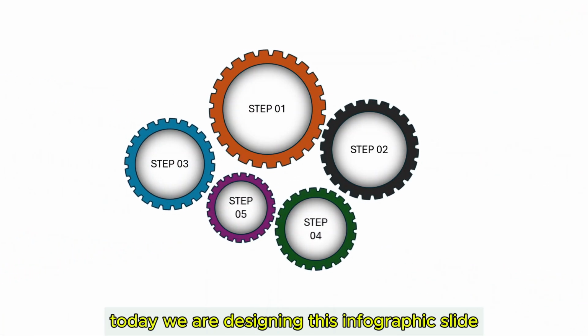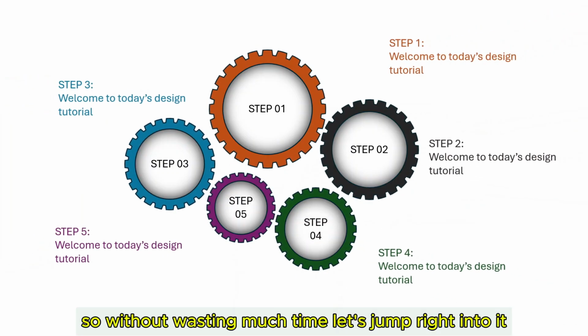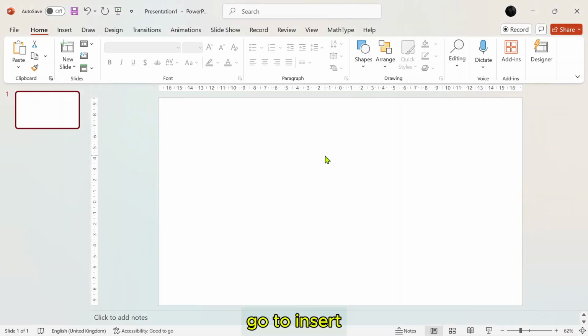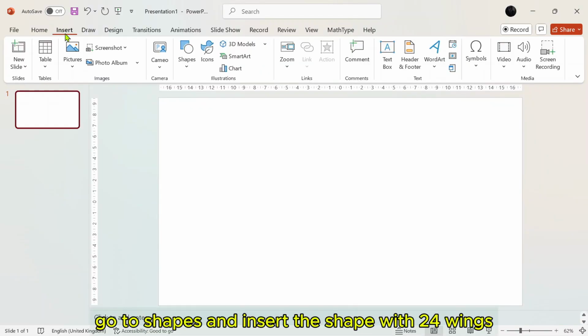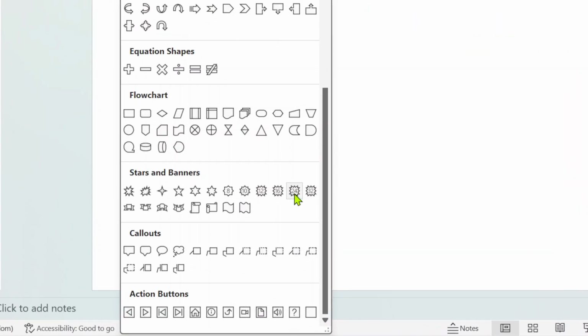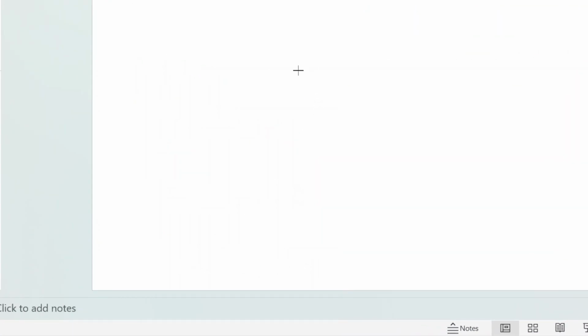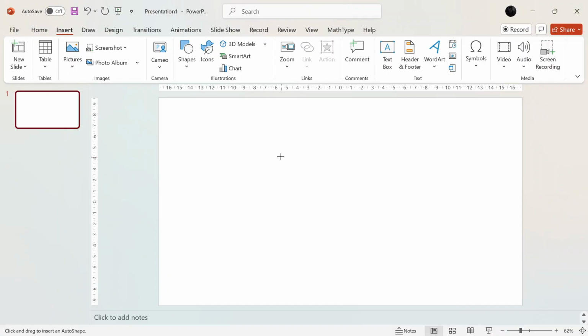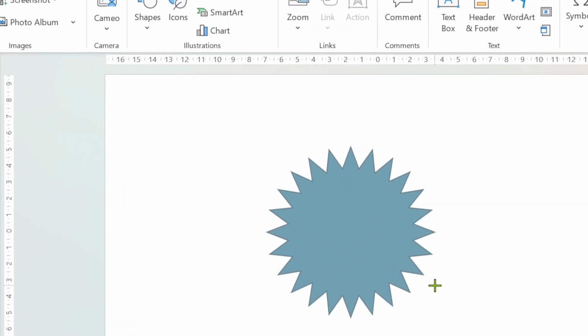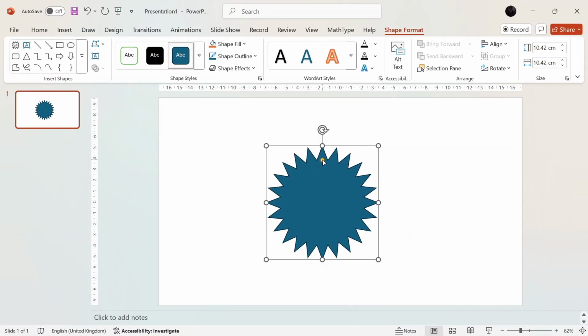Today we are designing this infographic slide, so without wasting much time, let's jump right into it. Go to insert, go to shapes, and insert the shape with 24 wings. Adjust this yellow dot.